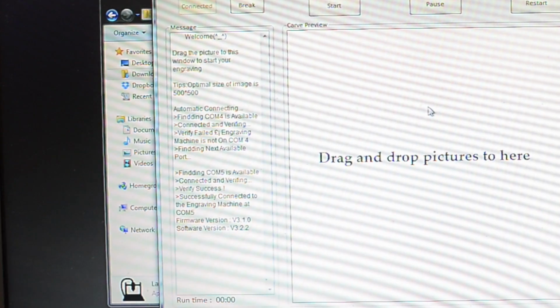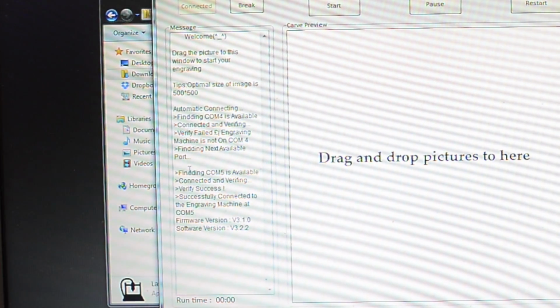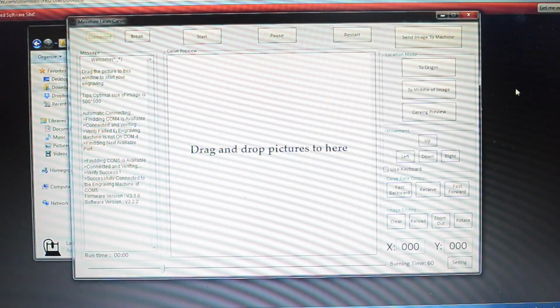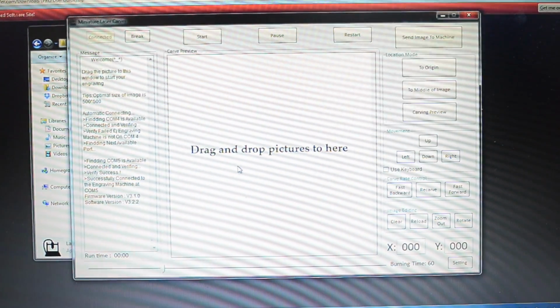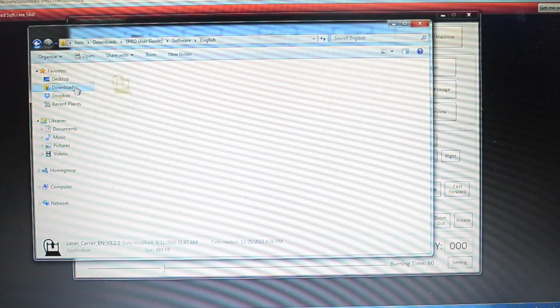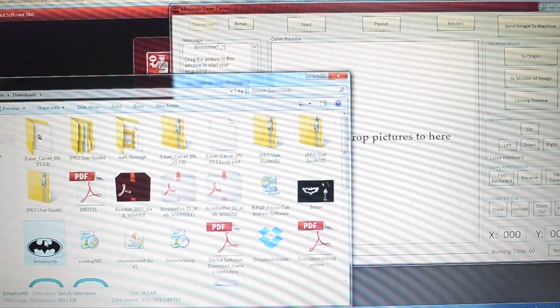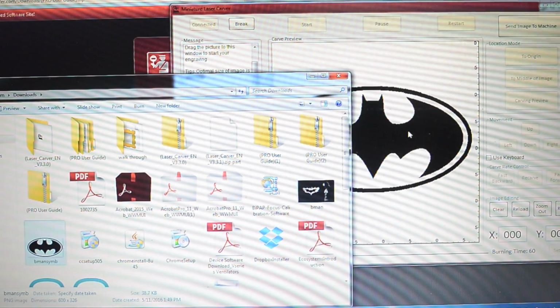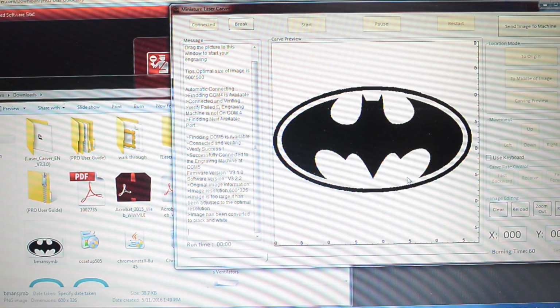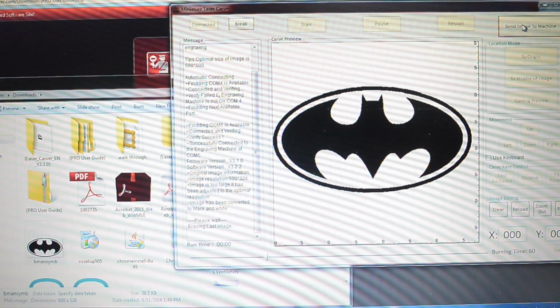There we go. So right here, you can see that finding COM port 5 is available, connecting and verified. So it connected, which is great. You've got a couple options around here. You start off by getting a picture, wherever your picture might be. Let's go back here. I have some in downloads, I think. Grab the Batman file and you drag and drop it into here. It'll automatically make it black and white if it isn't, and it will resize it a little bit so that it fits onto the board. To send it to the machine.